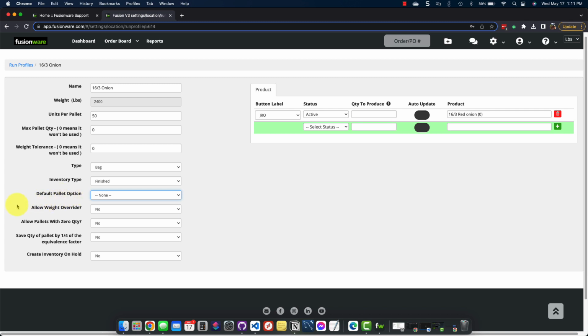Now, if you're actually packing bulk totes and you're weighing every pallet that you want, and you want an exact weight, you can do this allow weight override, because the product is going to have a default weight on it, but it's not going to have the actual weight of the pallet. And so this allows you to override the weight of a tote or something like that, so that you have that exact weight.